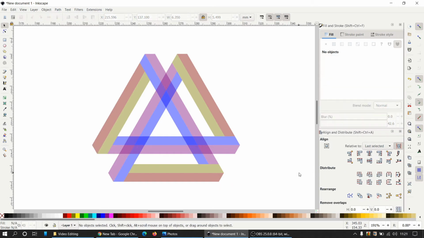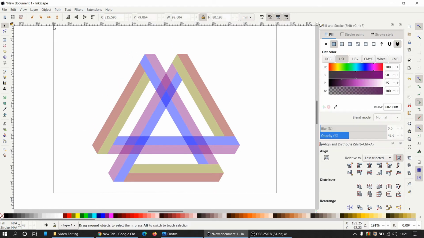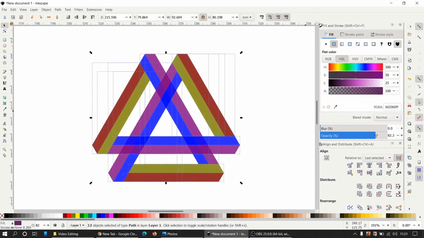Now almost our skeleton is ready. So we'll select everything and we'll increase the opacity.